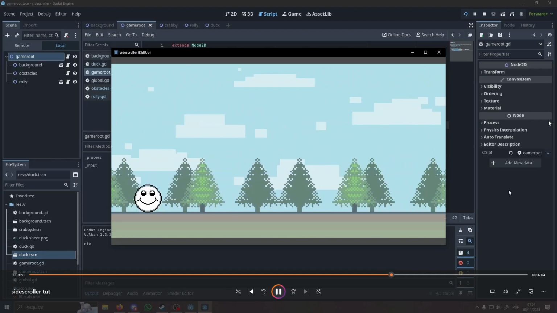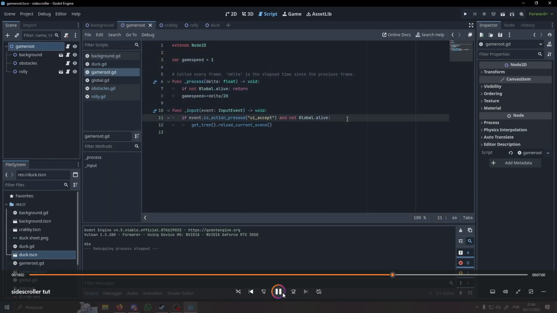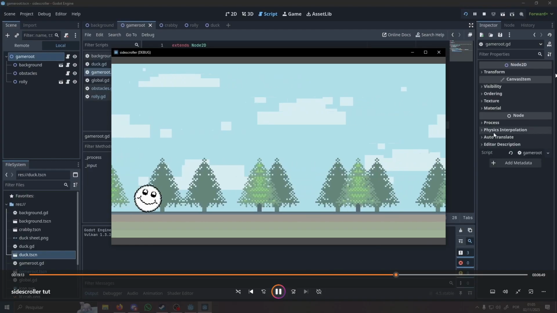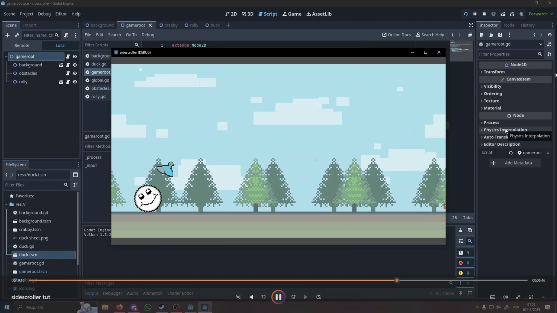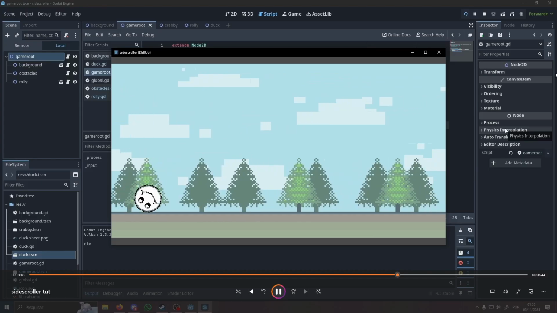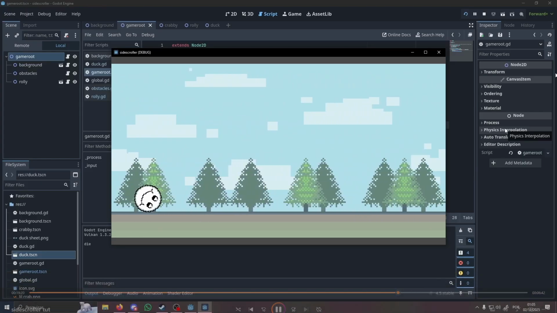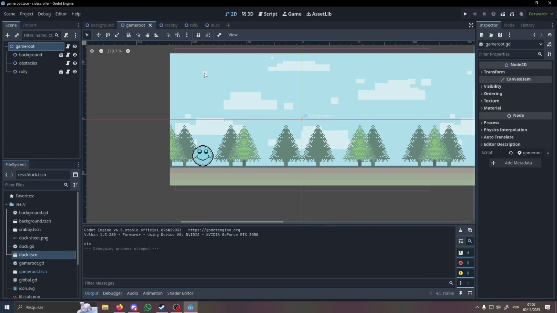So yeah, we die, press space, we're at the start again. But I forgot to make it so the global variable alive is alive again, so the game restarts but the player is already dead. So here we make it so Global.alive equals true. Yeah. Now we can properly respawn. Just like that. And everything else works.